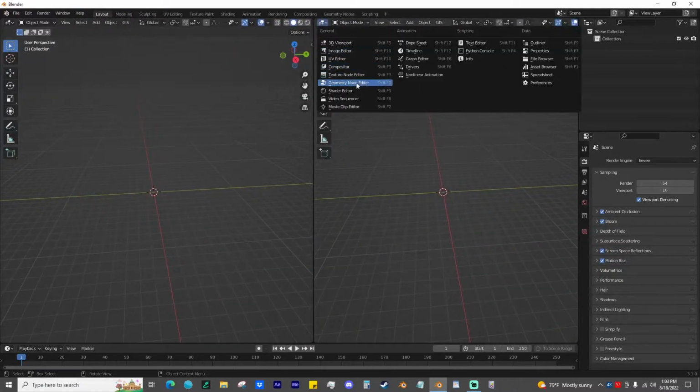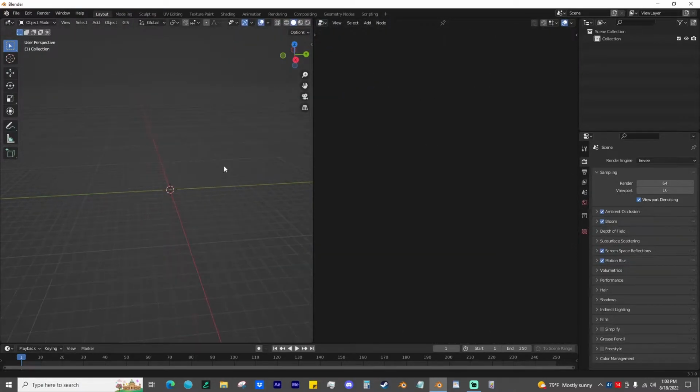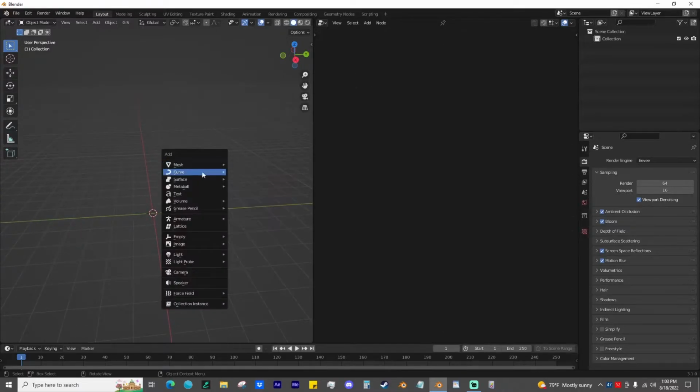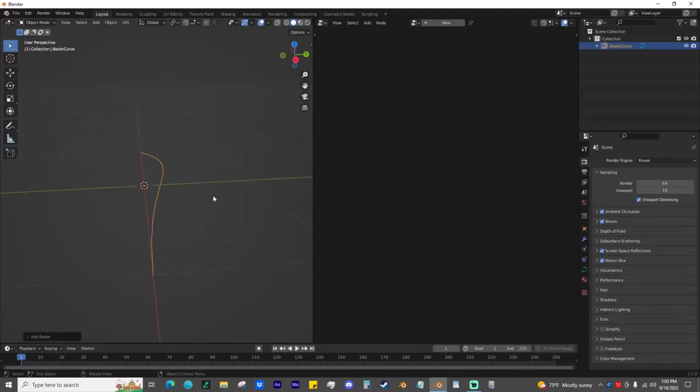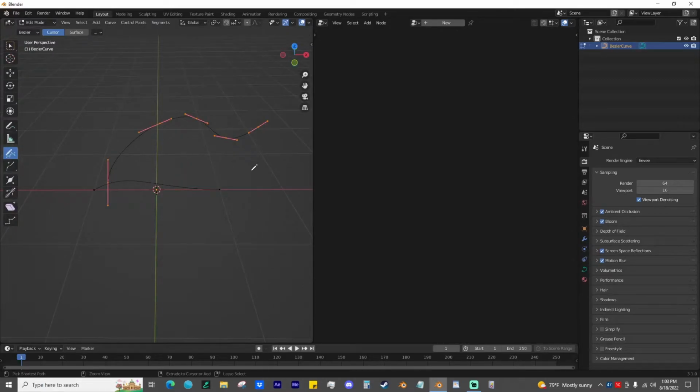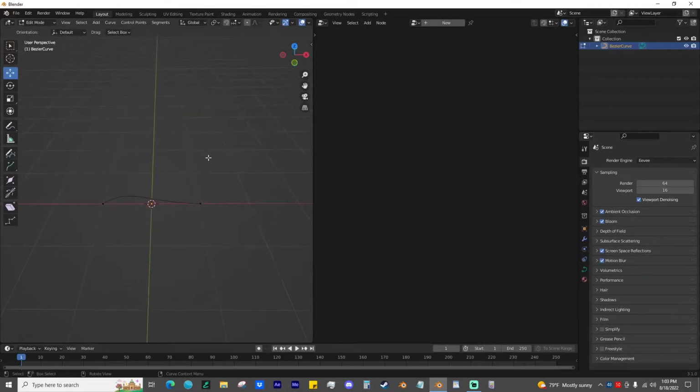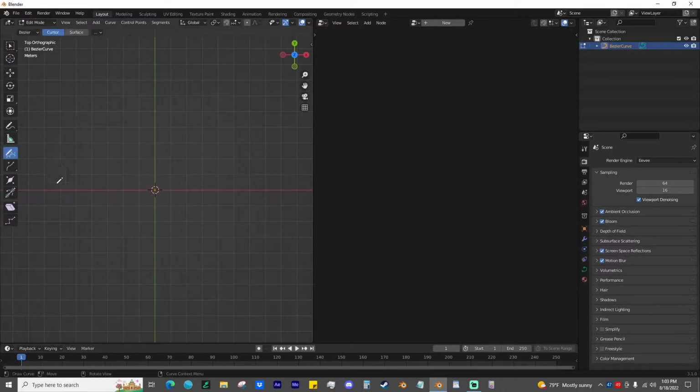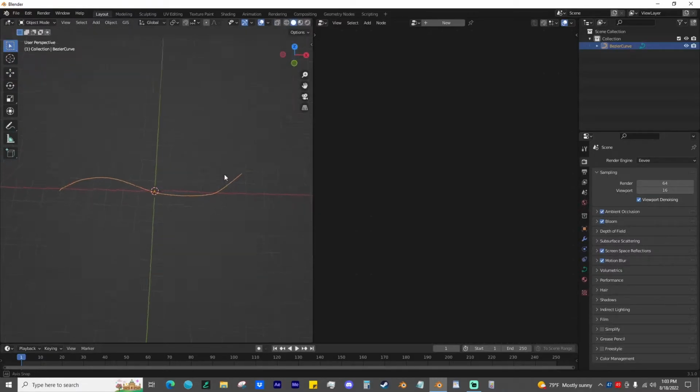So anyways, let's hop into Geonodes, open that up, and let's create a Bezier curve. It's going to be based on a curve, so that way we can draw more curves, because you need this draw tool. Anyways, what I want to do is at least get a base shape for this to start off with, so I usually just make a bigger curve.